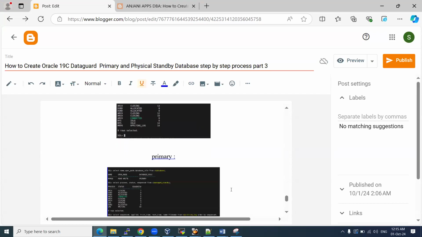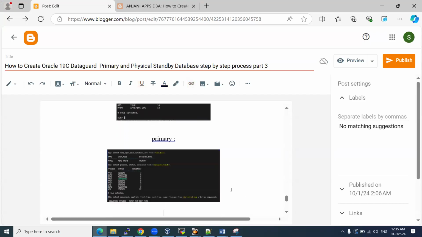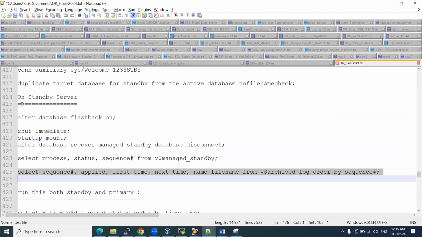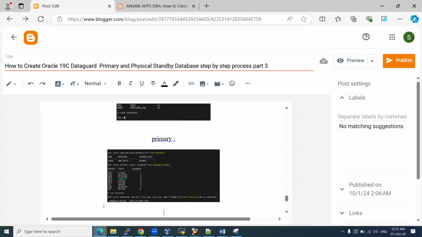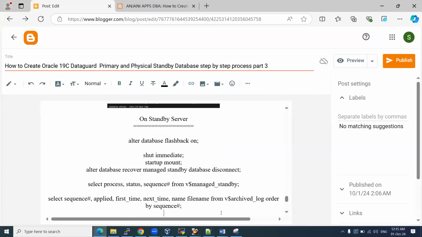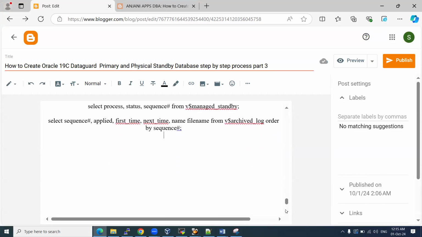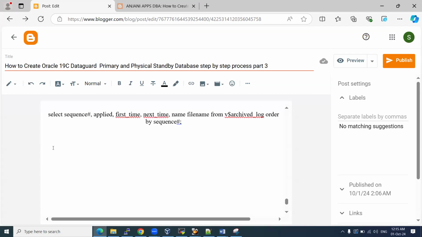I have shown you from scratch. I have configured the primary server, I have configured the standby server and everything. These commands I'm going to give you. You can just execute them on primary and standby to check whether archives are applied or not. This will help you on this part. This concludes our physical standby creation part.